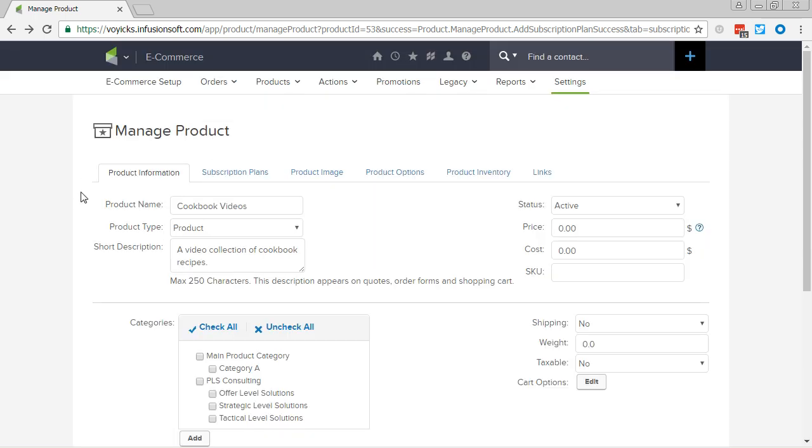Now, one thing to keep in mind is that while we don't have to use products or subscriptions for manually created orders, in doing so, it also empowers per product reporting and helps standardize our offerings. It also saves time for the end user when they're creating an order's line items.